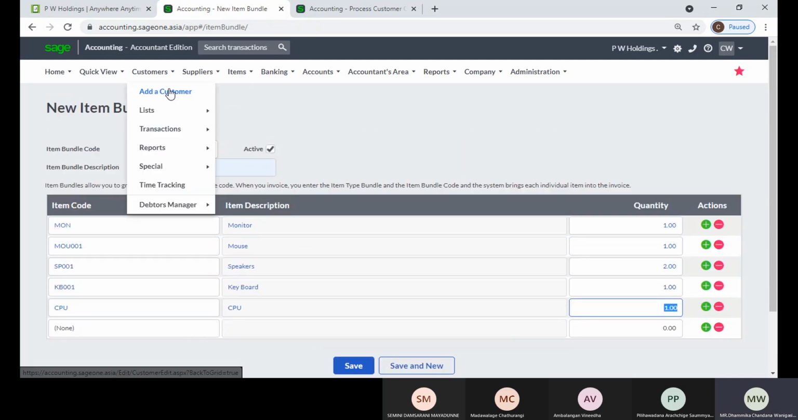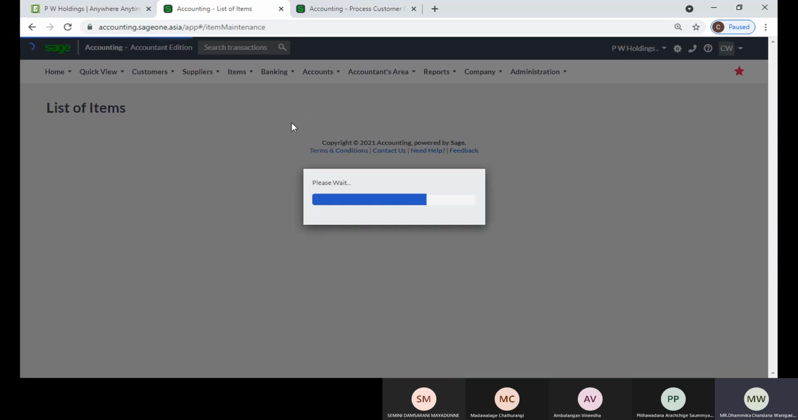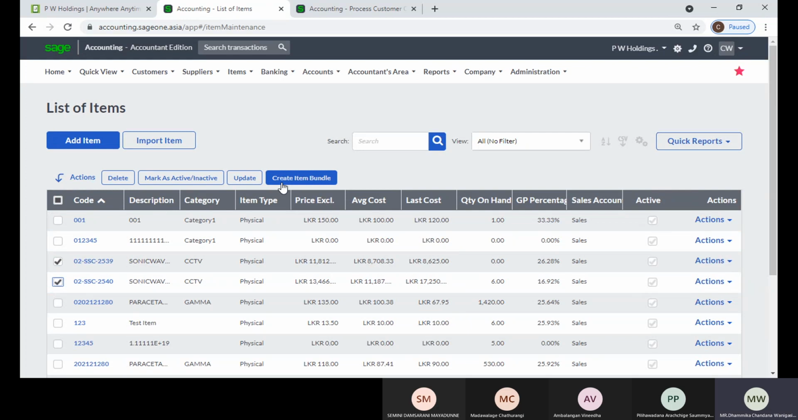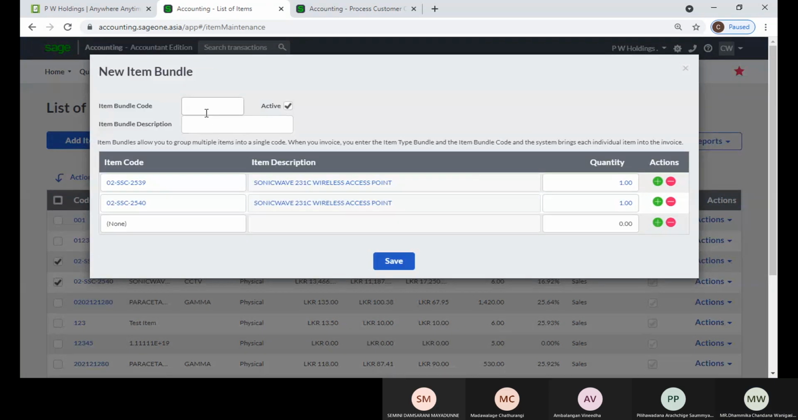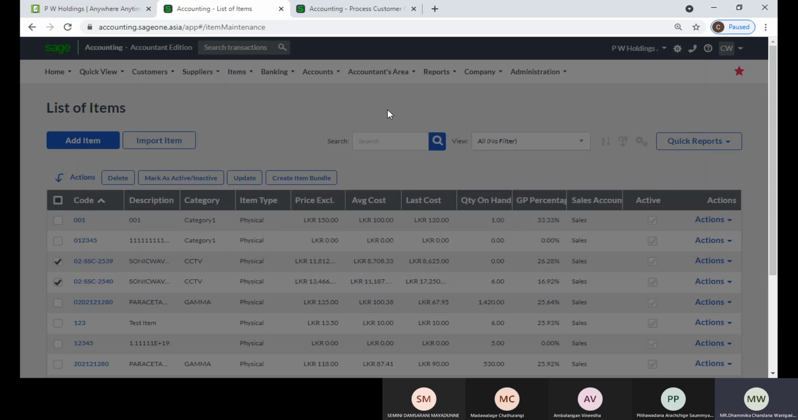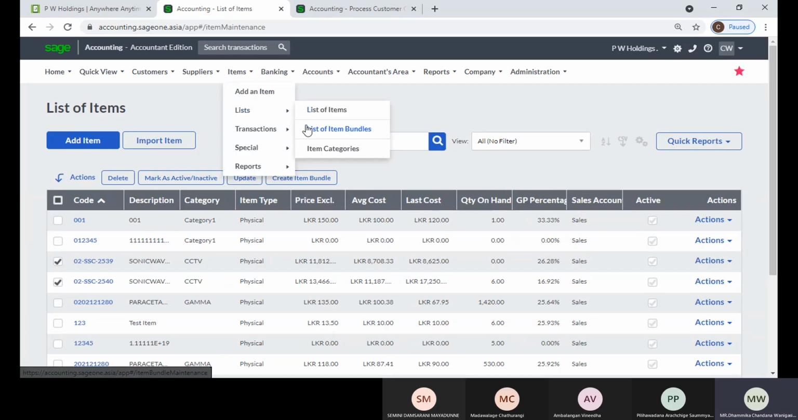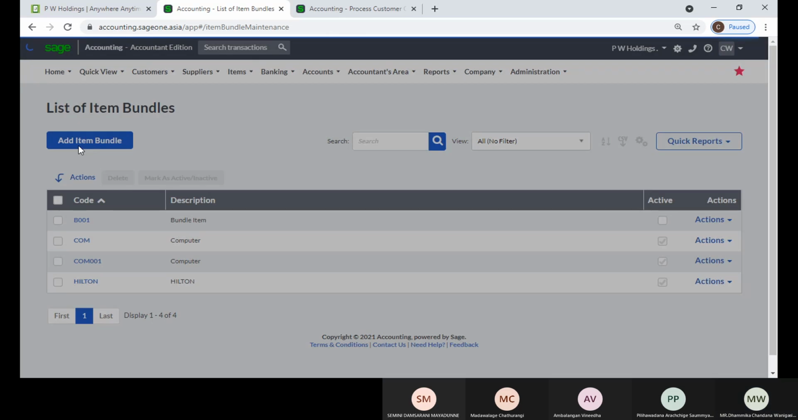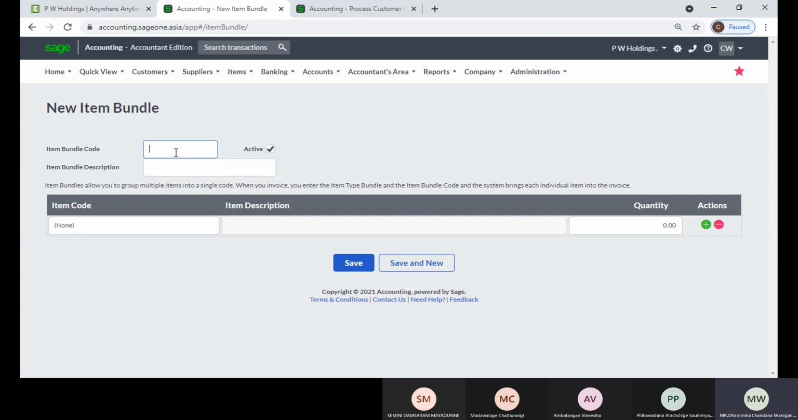Okay, and also from the item list, you can create bundle items. You can select these items and click create item bundle, enter bundle item code and description, and enter quantities. From here also you can create bundle items, or go to items, list of item bundles, add item bundle, and you can enter bundle item code, description, and select items and quantities. Okay, now you can create a bundle item.